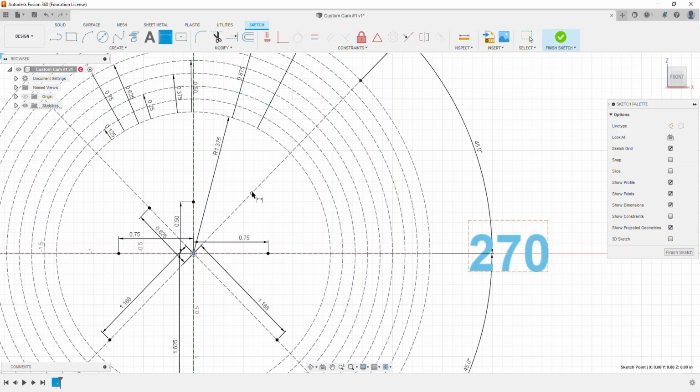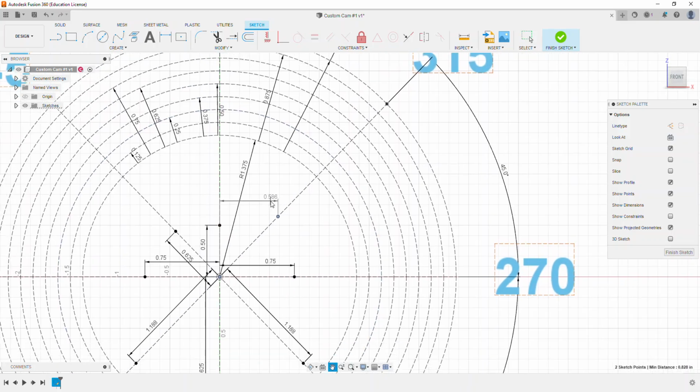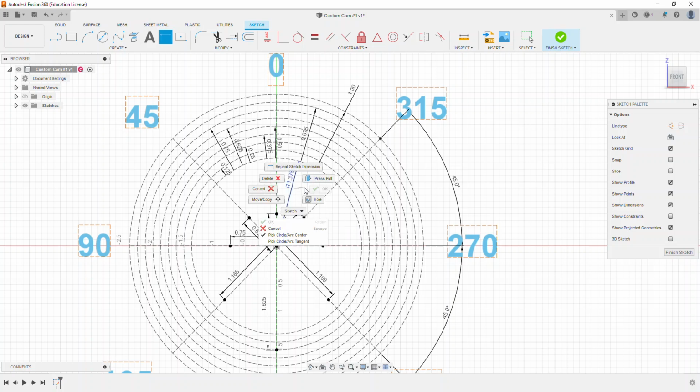From here to where we're at 315, again making sure the dimension stays aligned, we're going to be at 0.625, and then we come back to 0, which is going to be at 0.5. So here's what the points are able to allow us to do.